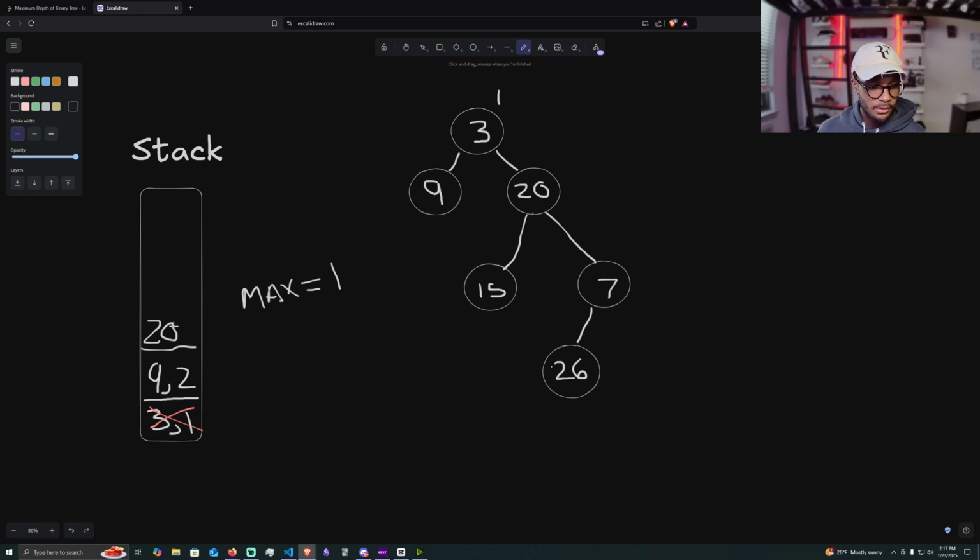Same thing for the right side. We add the 20, and the parent node is 3 with a depth of 1, so we make that plus 1, which would be 2. Perfect. So now these nodes have a depth of 2, and we're going to pop off the top of our stack. So now we've popped off the 20, and we're working with that.